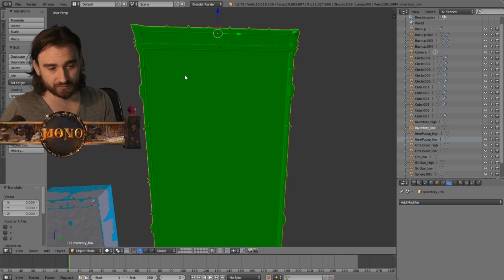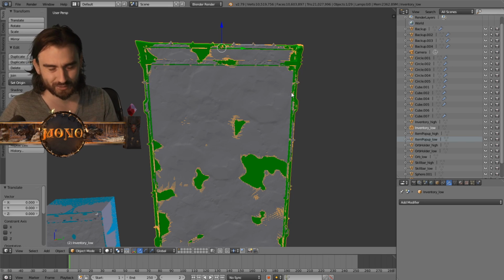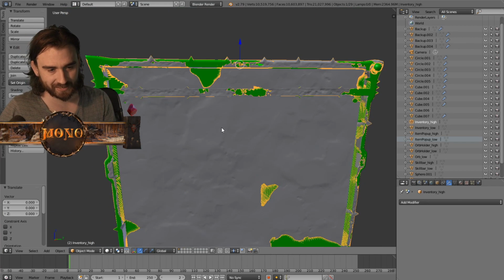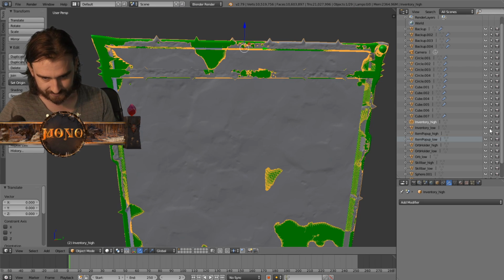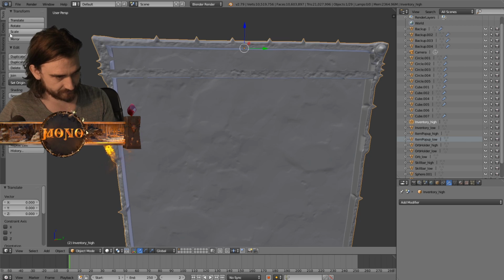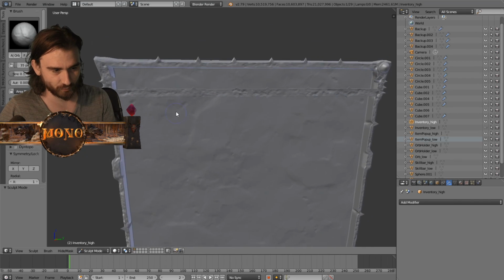So I created this, and then I created a high poly version of it, so we can see the inventory. We have inventory low, inventory high. I think that's a good way of naming, because then it automatically works in Substance Painter. In the high version here, I just went in and sculpted. Let's hide the low version, and then go to sculpt mode. There it is. I'm good at Blender, don't you worry.